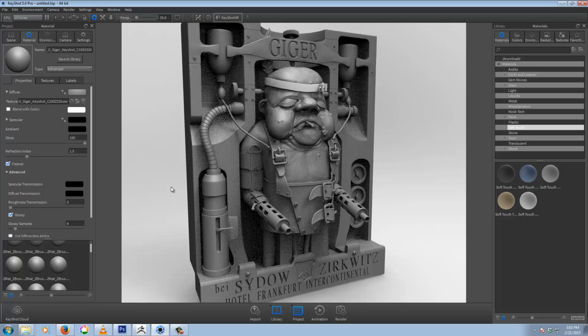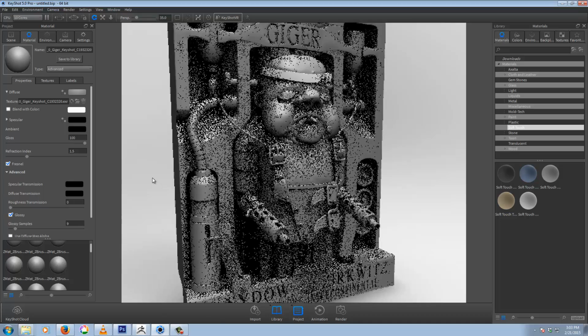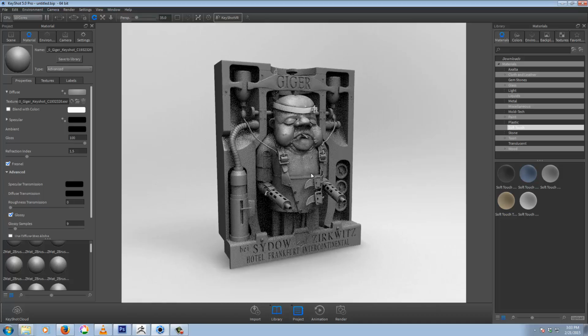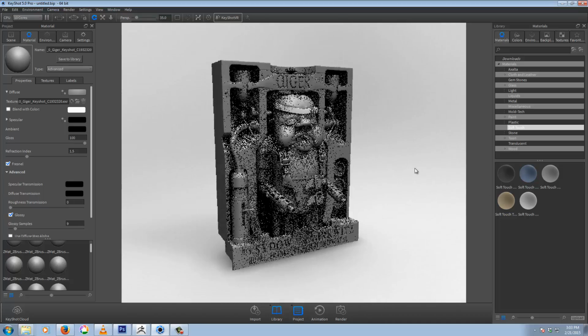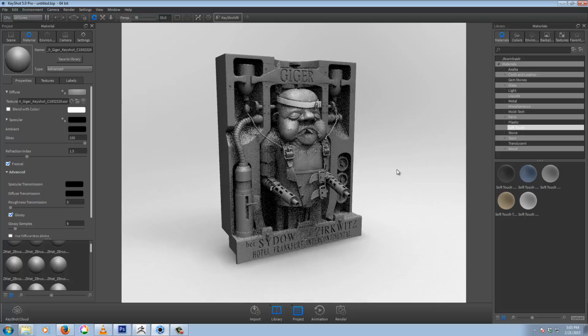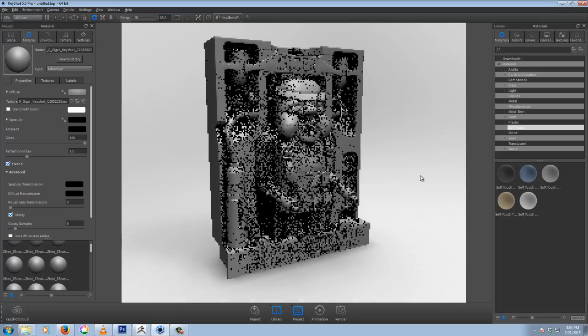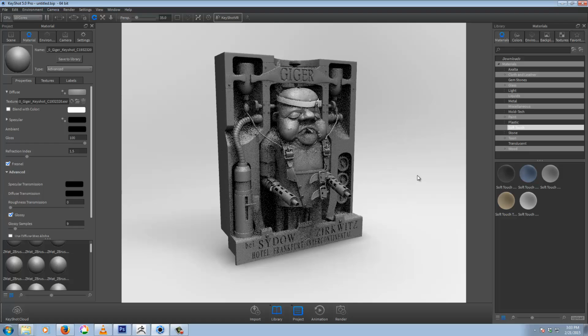However, right, let me see, what was I going to do? Yeah, so that's the navigation out of the way. Left, middle, and alt and right, or middle wheel. Right, so these are the main two panels or panes that you're going to use in Keyshot. Over here we have the project pane, and this is the library pane.